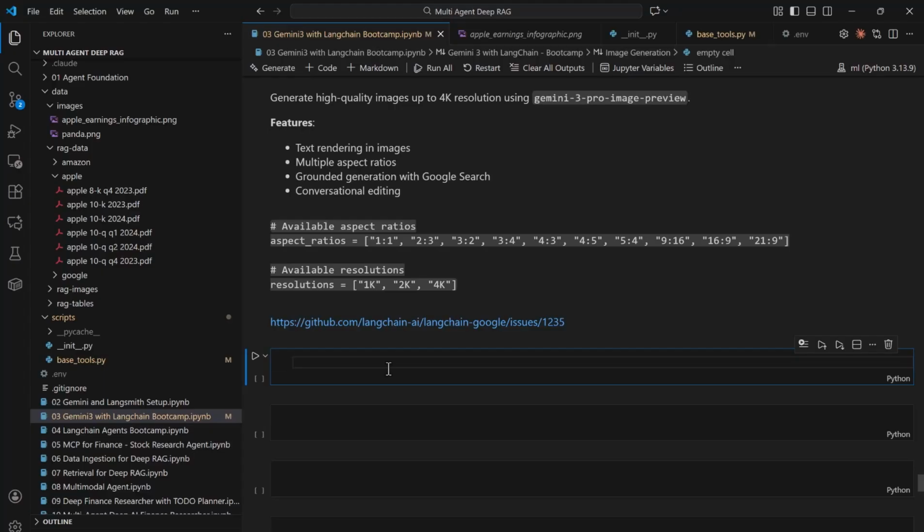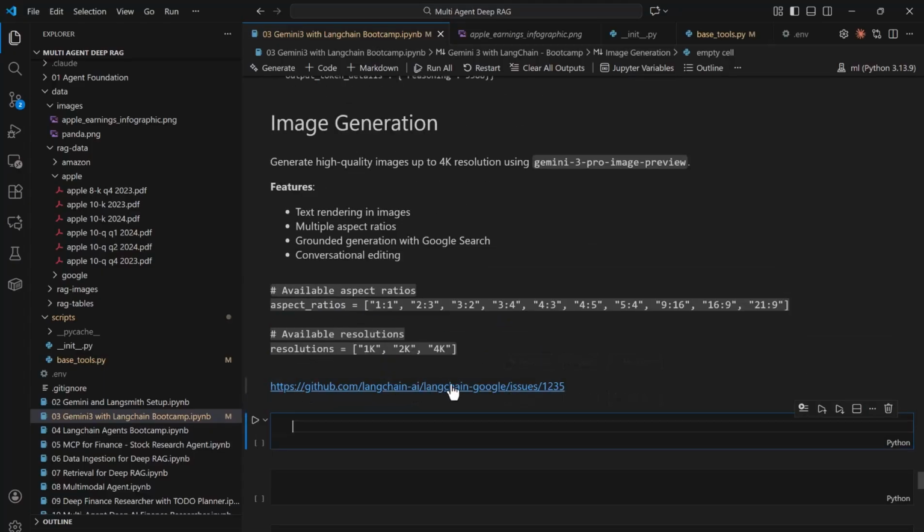One more thing before I get started: I have provided a link for a LangChain Google issue. Basically, the LangChain API generally doesn't provide the ability to change the aspect ratio and the resolution. By default, you will have 1K resolution and a 16 by 9 aspect ratio as the default setup. They have opened an issue. Once this issue is resolved, you can change the aspect ratio and the resolution as well. But for now, let's go ahead and see with 16:9 and 1K resolution.